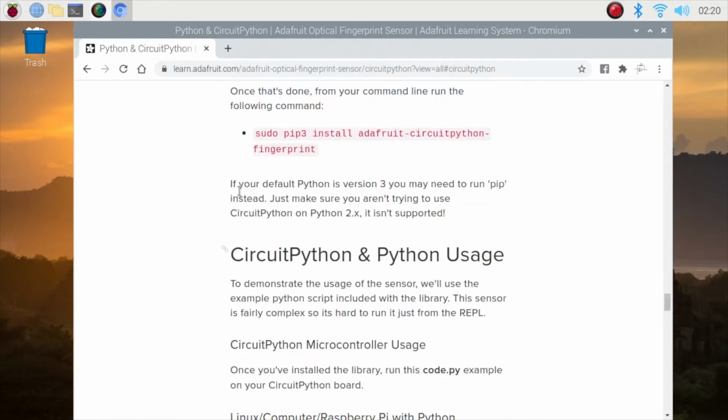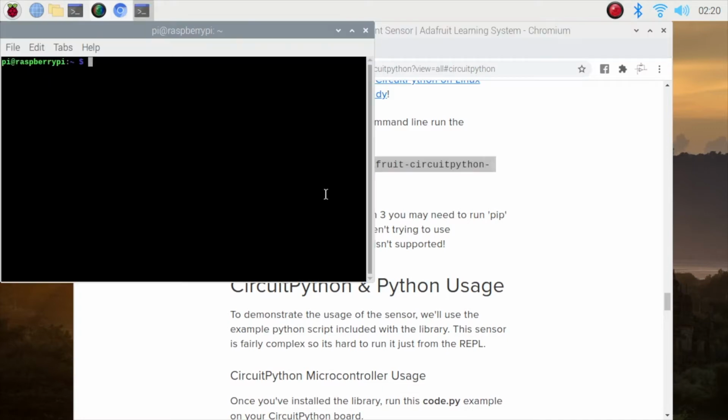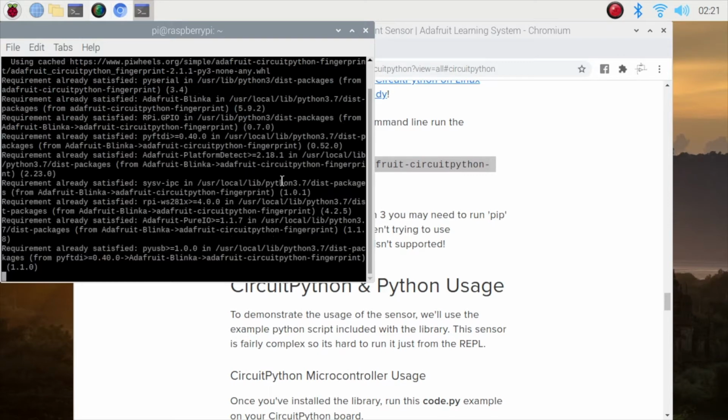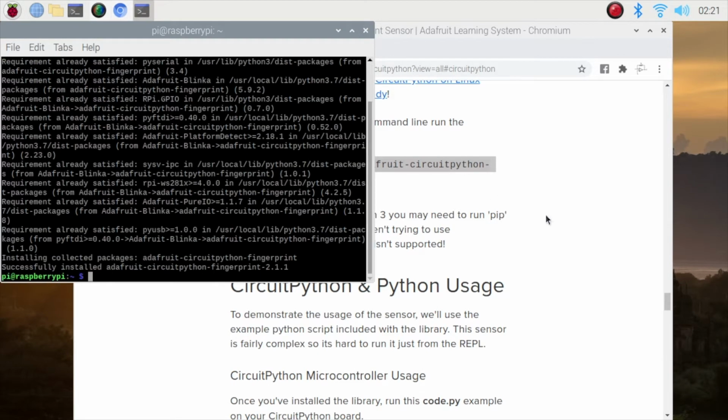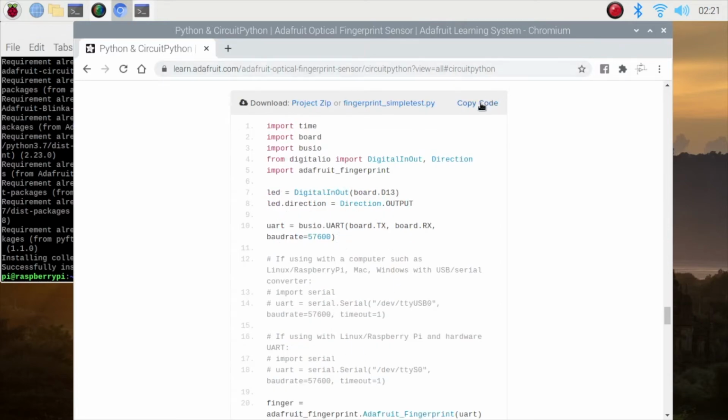Now, this is the command that we need to put on our terminal. Let's copy it. We open our terminal, then we paste it. Then you have to wait for the terminal to download the necessary repository. Now it's successfully installed. We can copy the example code here below.